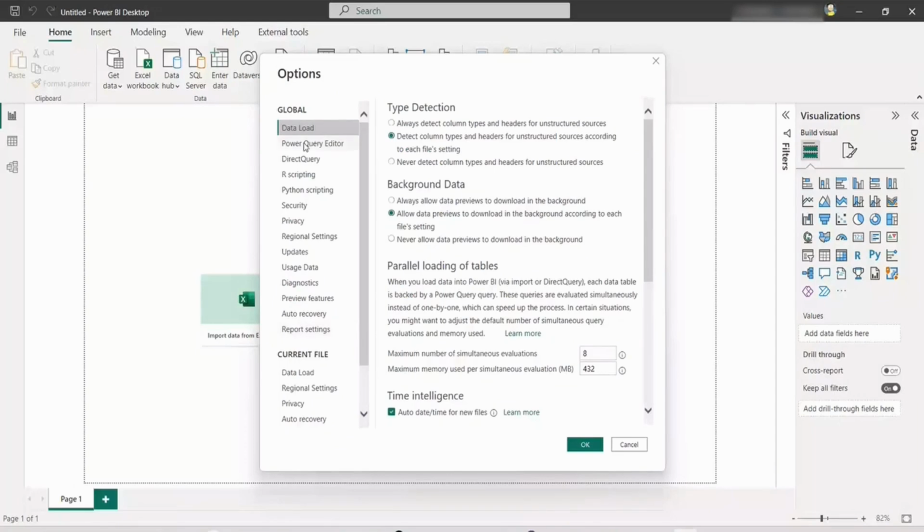The first one is Data Load. This helps whenever you are pulling data from Excel, blob files, or any other files. It will automatically detect whether the headers present are structured or not. If you want to detect those types and headers, you need to enable this option, otherwise you can disable it. That is how type detection works.